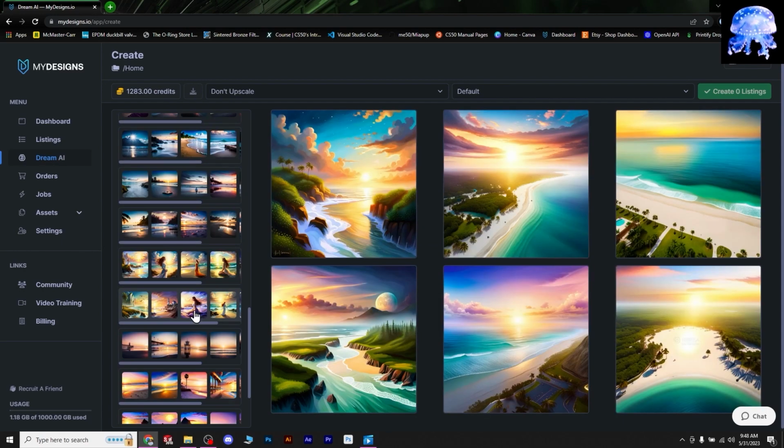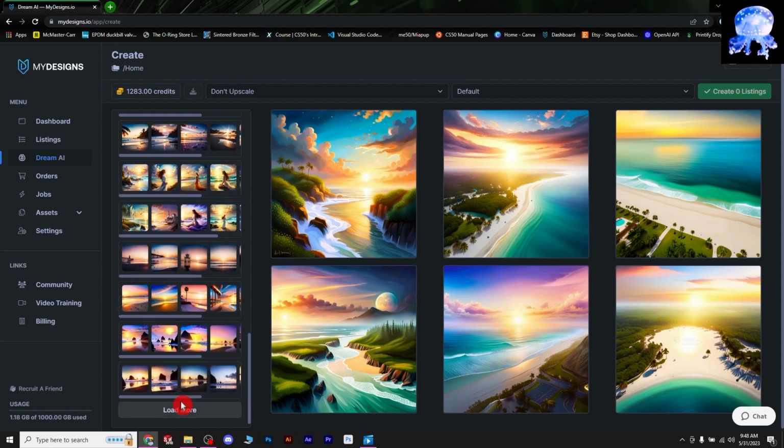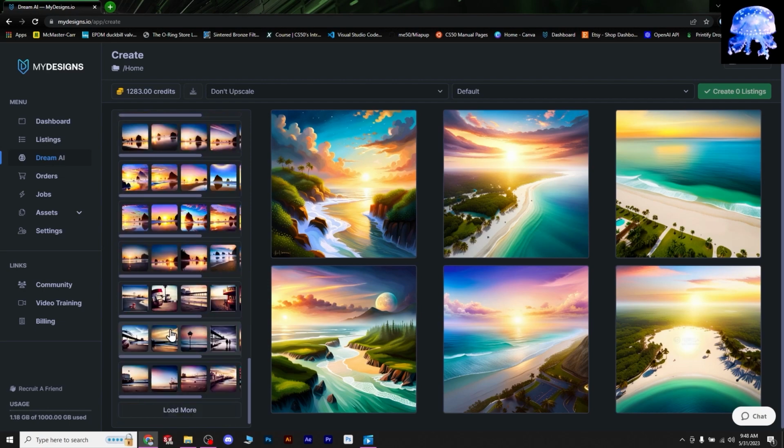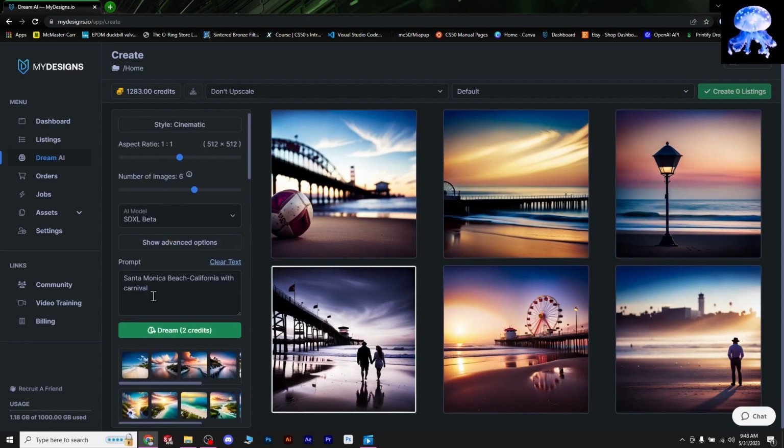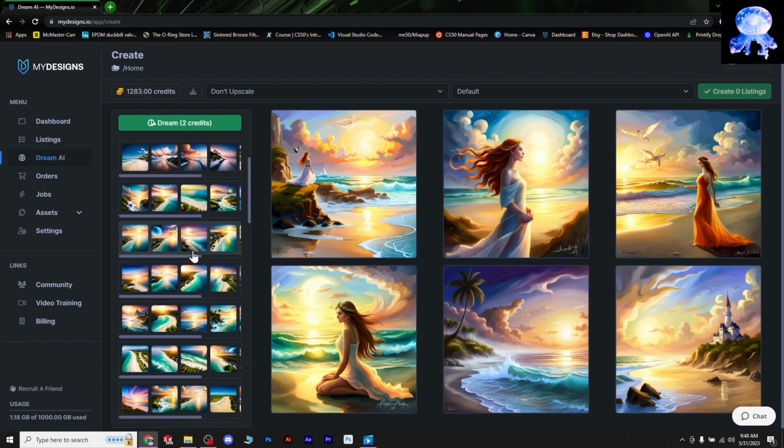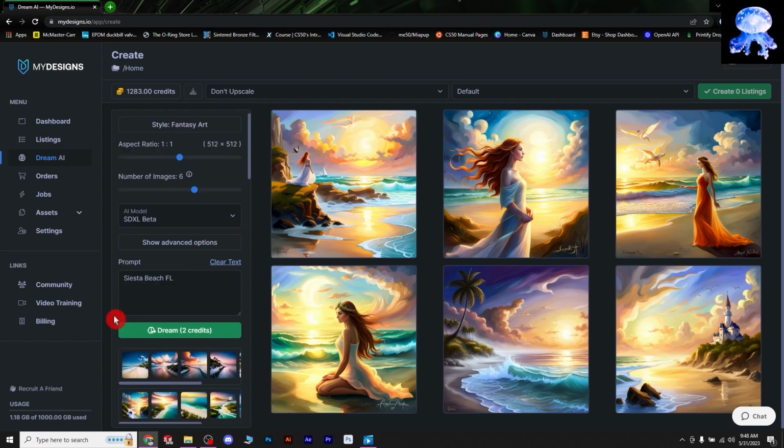Anything that you've put into this Dream AI in the past will actually be saved here, and you can go back and click on it. It will show back up here, and you can also see what prompt was used. This is a pretty amazing feature that is part of Mydesigns, and you have access to it on all the different memberships. Up here you can see how many credits I have. Every time you dream, you're using up credits, just like on any AI engine.